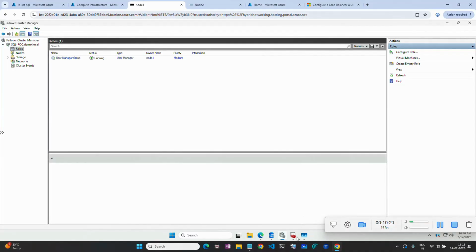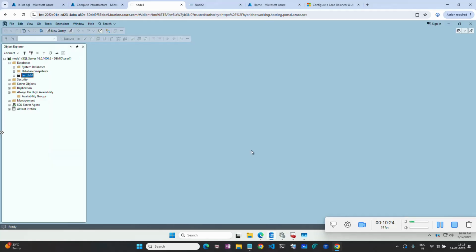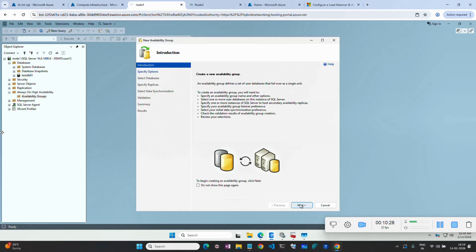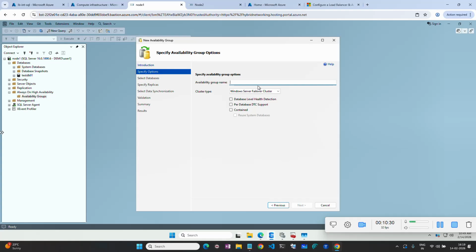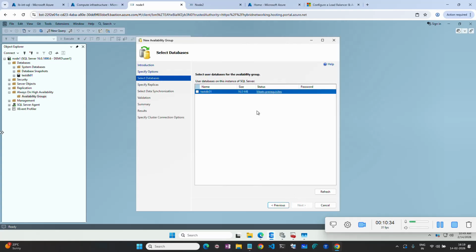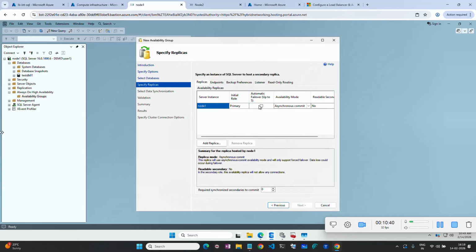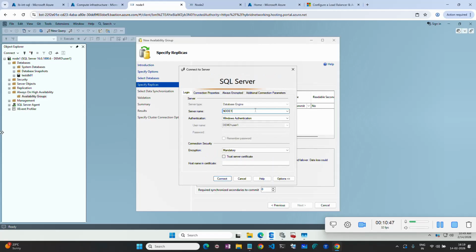I will go back to the SQL Management Studio, availability group, new availability group wizard, move next, AG01, failover cluster, move next. This is my database. I will put a check, and this is my node 1. I will also add a replica, which is node 2.